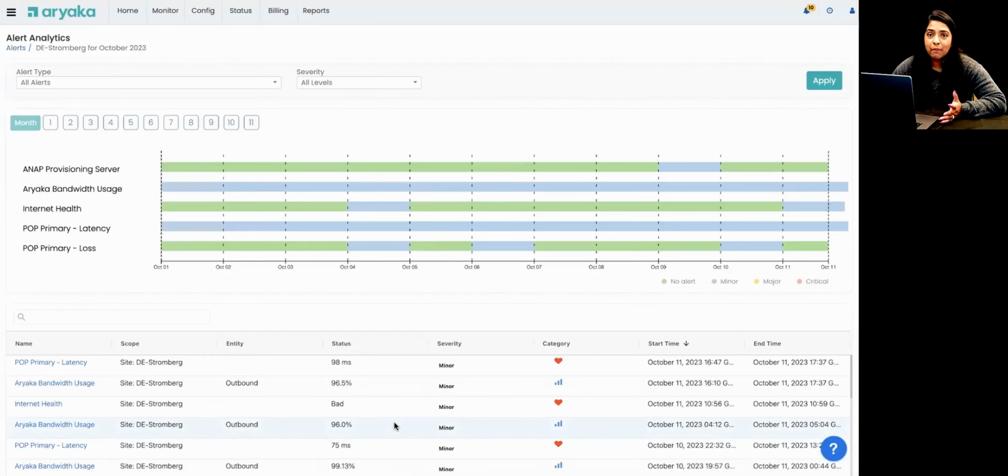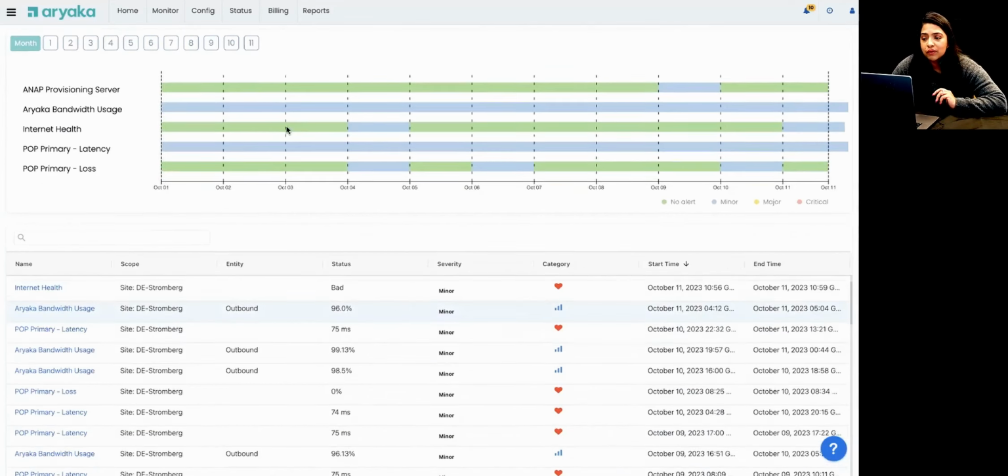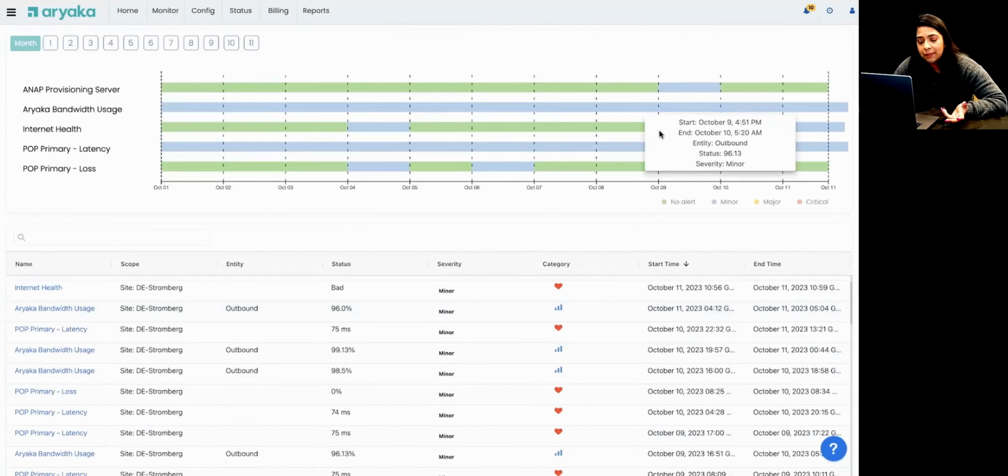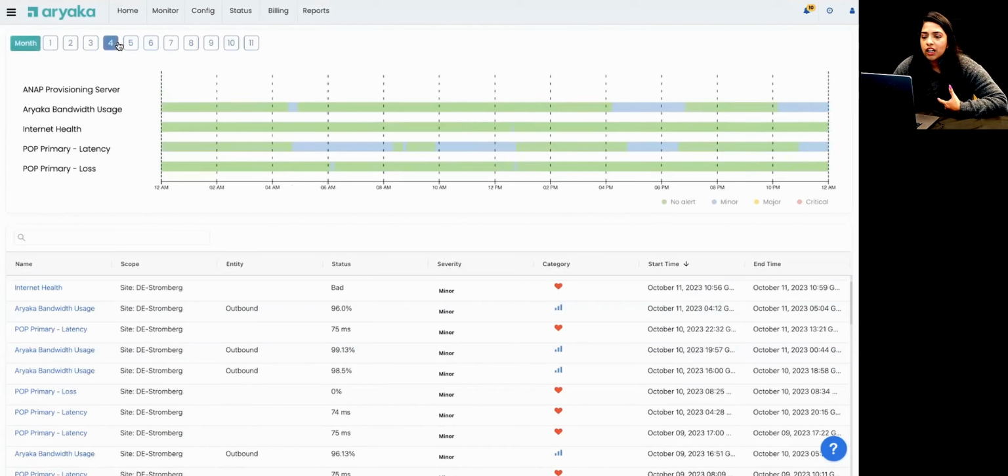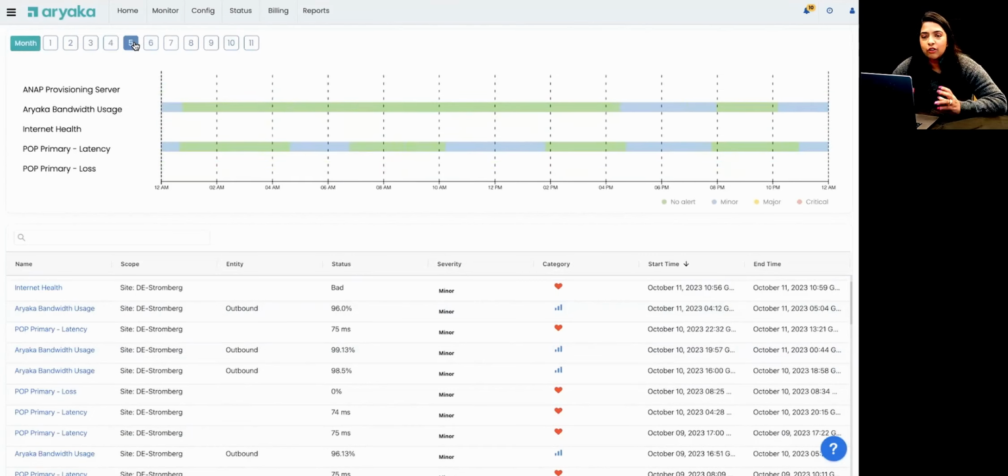You can click it and see what did it look like for that month. What portion of my month was healthy? What portion of it was not? What types of alerts occurred and over what duration of time? And you can see detailed views of it, both spread across a timeline as well as in a tabular format. So you have a very clear indication of what's been going on. And if you're interested in a specific time window, say between 4th and the 5th of October, you can actually click it and navigate into the time range and see what's been going on.